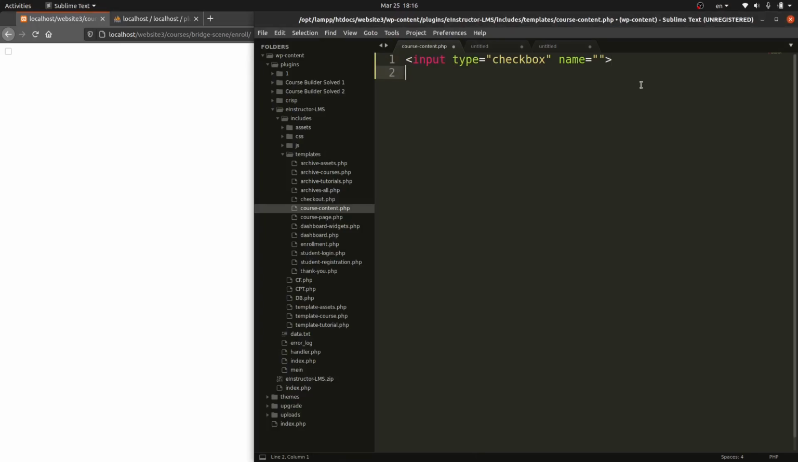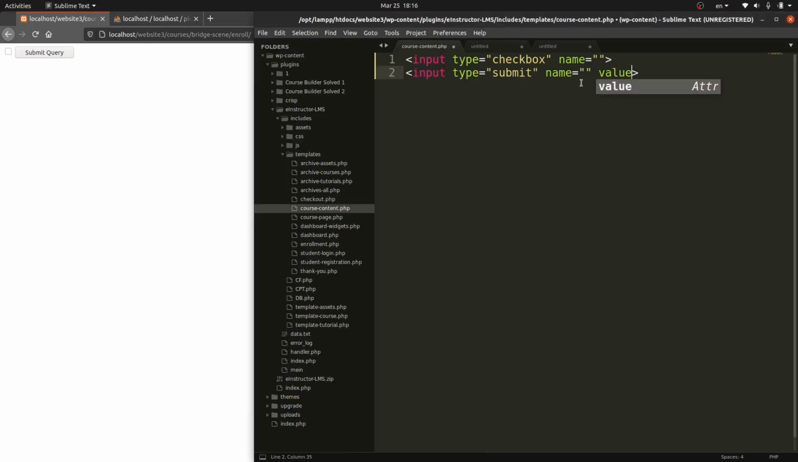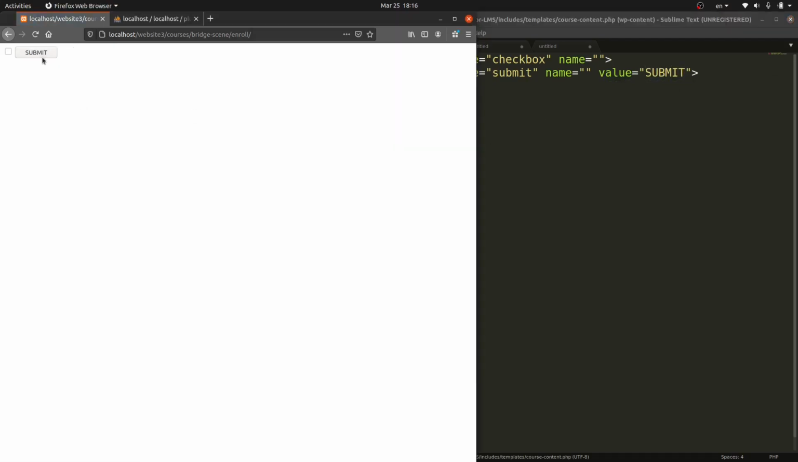The second input is gonna be a submit button. Let's add it real quick. So input, it's gonna be submit. Let's save that and refresh. As you can see, we got the submit query over here. I'd like to change its value, I don't like this submit query. It looks long and boring. So we can just write something like this, submit uppercase. Now we got it, real short and nice and clean.